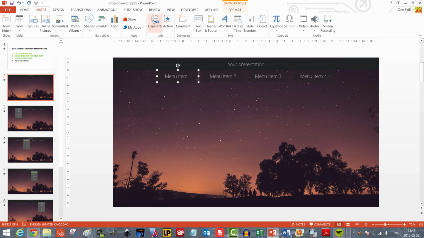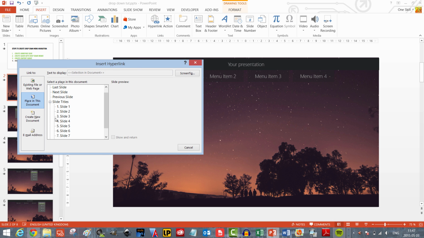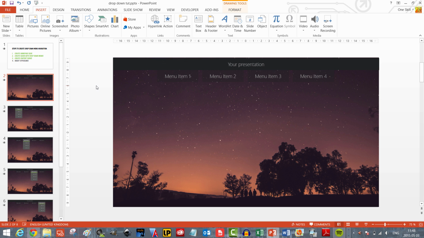So how do you insert a hyperlink? So first, select the first menu item, go to Insert section and click on Hyperlink. Now click on Place in this document and find a slide which has the first drop-down menu. In this case, this is slide number 3. Click OK. And let's see it in action.